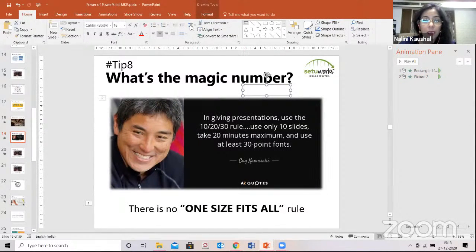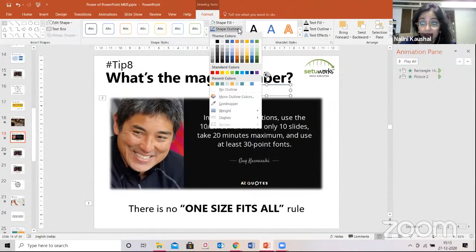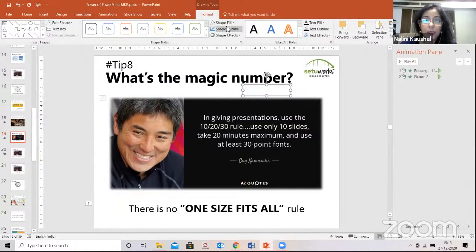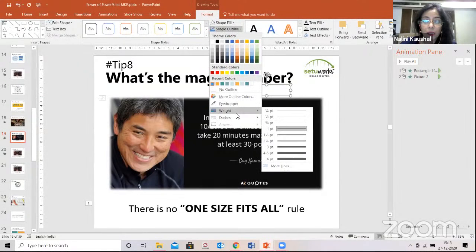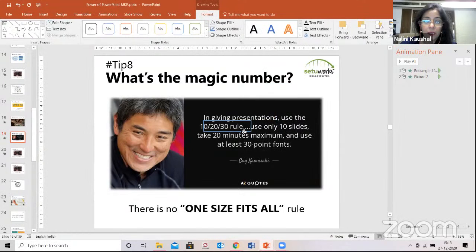So here, in Format, I'd like the line to be thicker and maybe a different color. Let's say I've been using blue a lot, so let's choose blue this time. Shape Outline, Weight, and make it thicker there. And that's where your line is placed.